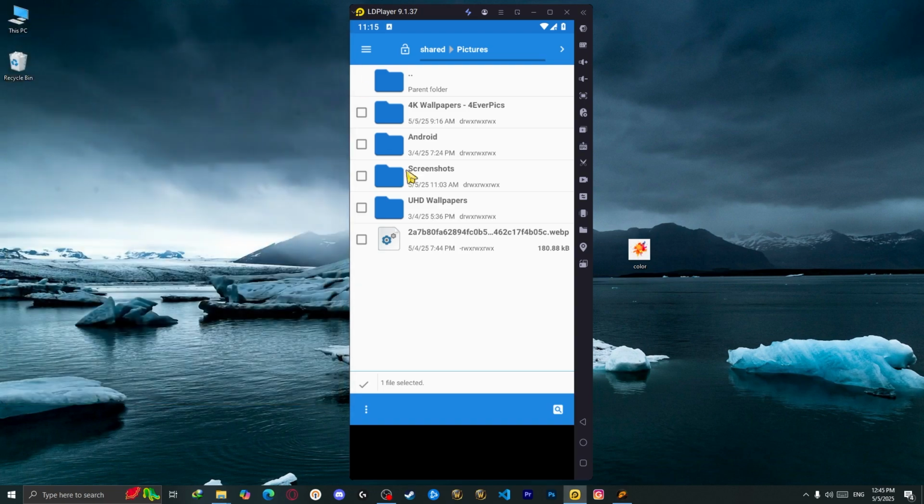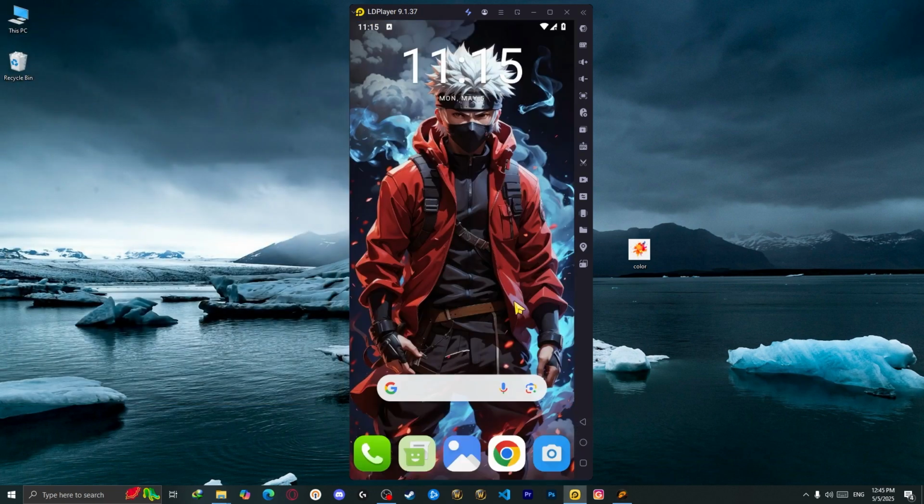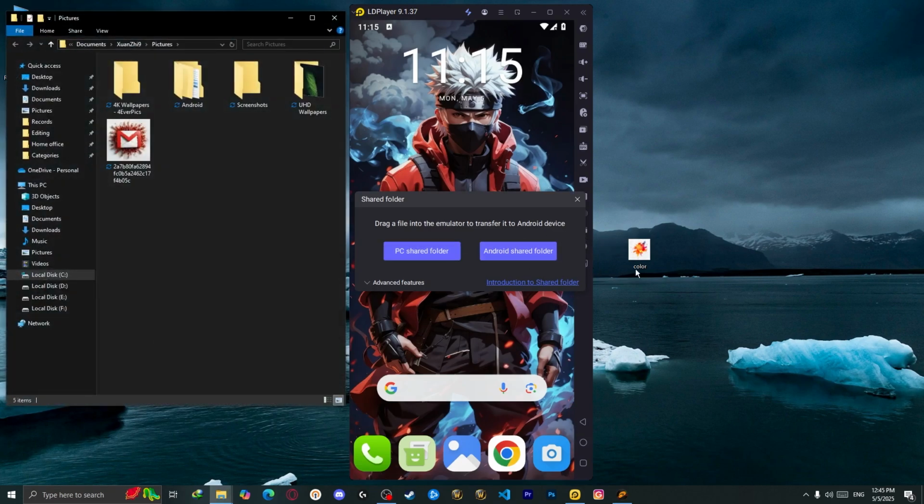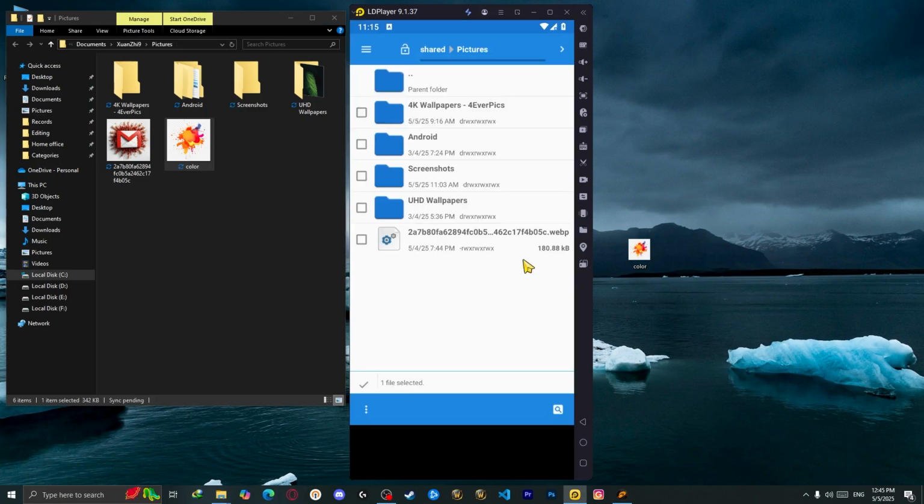Now, to share files from your computer to LDPlayer, click on the shared folder icon on the right toolbar. Click on PC shared folder. This will open a folder on your computer where you can drag and drop the files you want to transfer. Once the files are in this folder, go back into LDPlayer and click on Android shared folder to access the same folder. The files you added will now be available inside the emulator, ready for use.